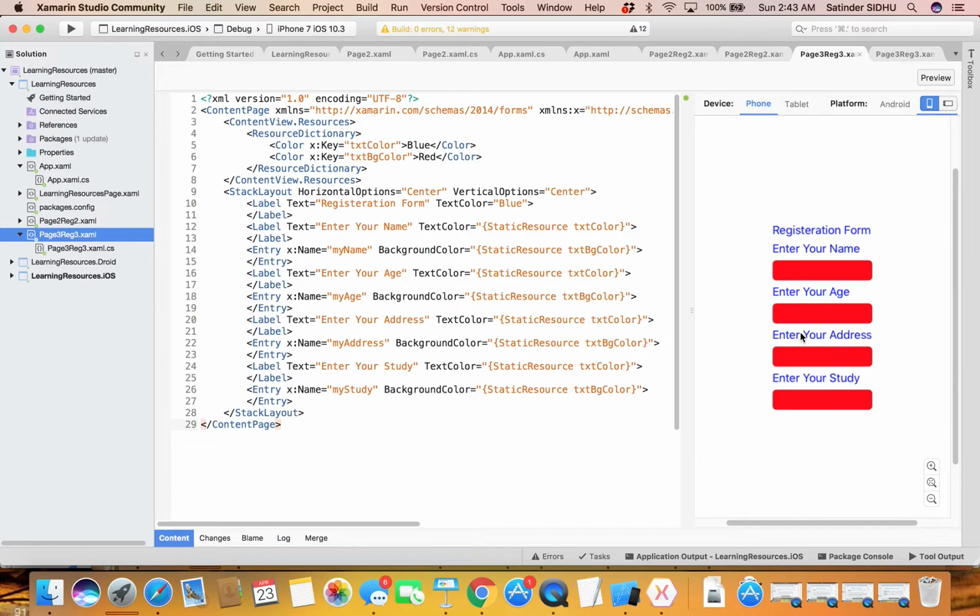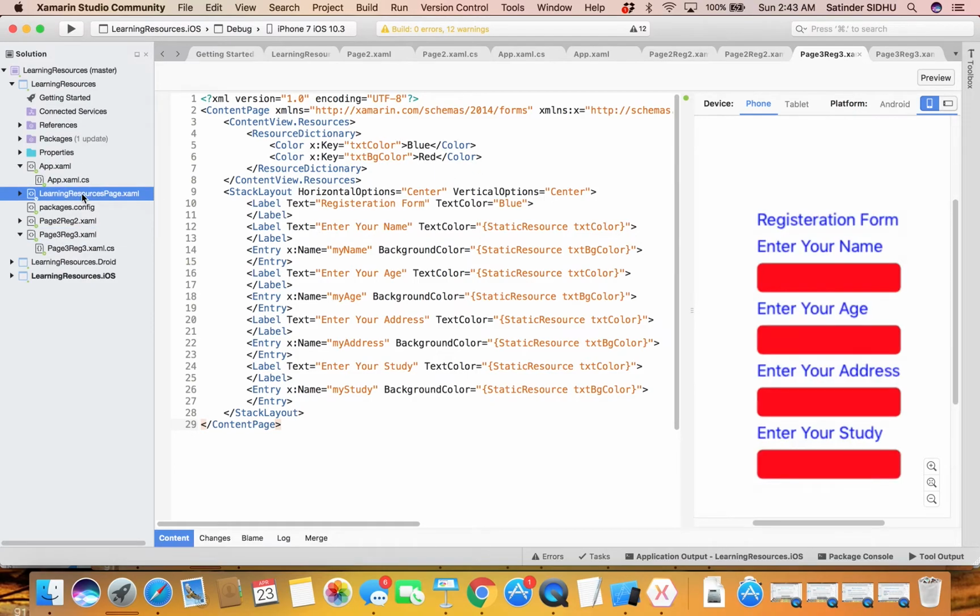So now what happens, my boss comes in and changes his mind and says that the registration form color should actually be red. So now what I have to do, I have to go to page number 1 and I say that the text color should be red. So it immediately changed here.